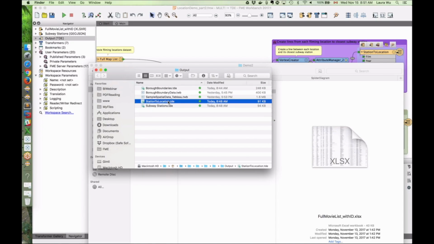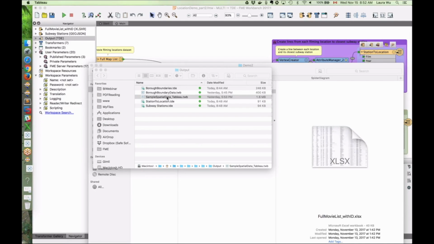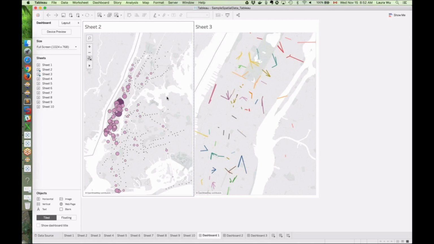So I've run this already, and I have my 2 TDE files now. So I've got my station to location lines, as well as my subway station points with the number of filming locations close by. So again, I'll just open up a workbook that I've already created that uses those 2 data sets that I've built using FME here. So this is my first little example.